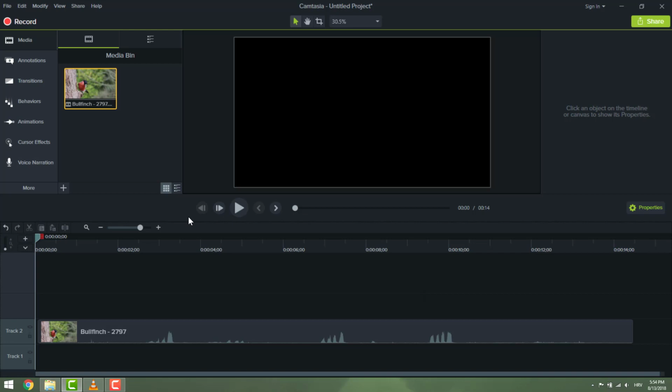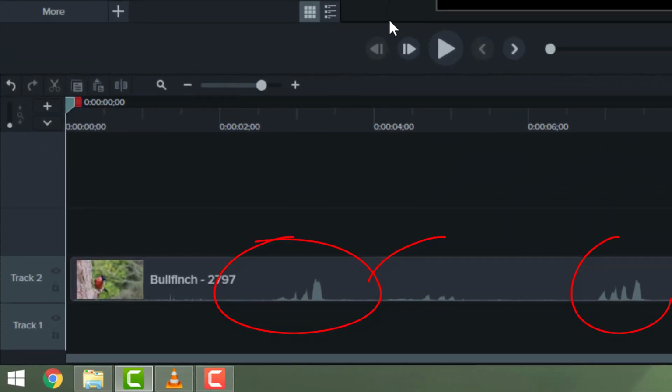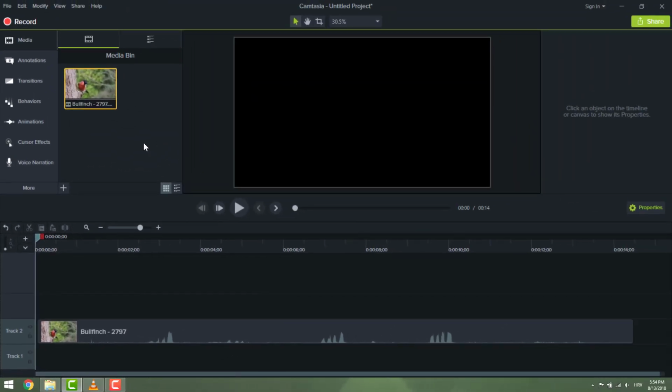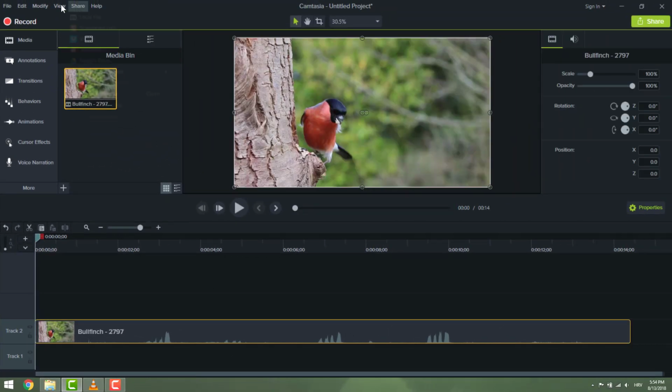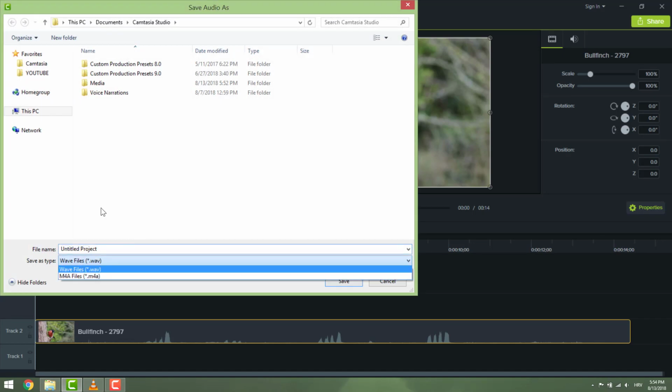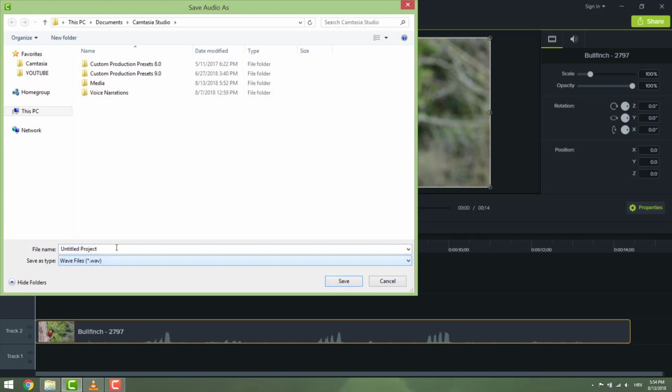Okay, let's start. Let's say that you have a video with music on it already present when you import, and you just want to export audio from it. To do this, just go to Share and click Export Audio Only. You can choose your desired format and click Save. This is how you save only audio from video in Camtasia Studio 9.